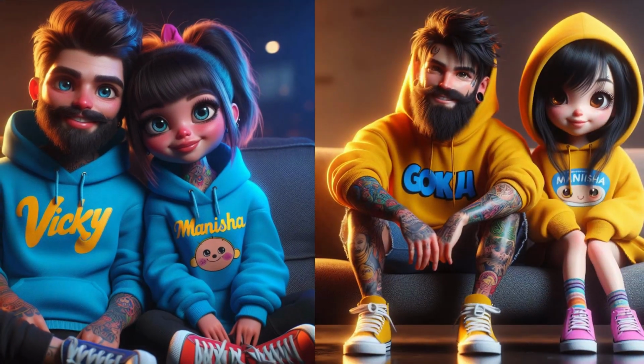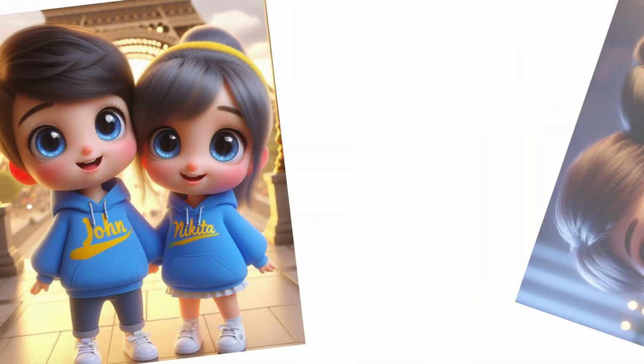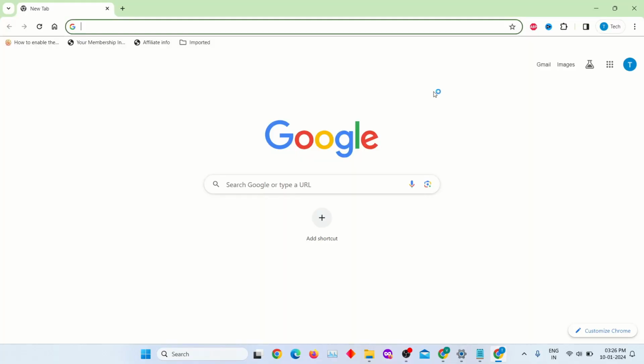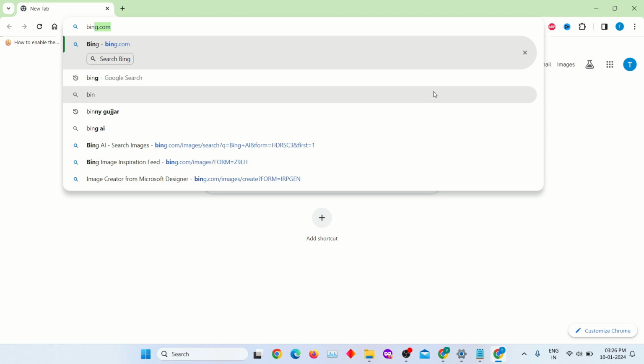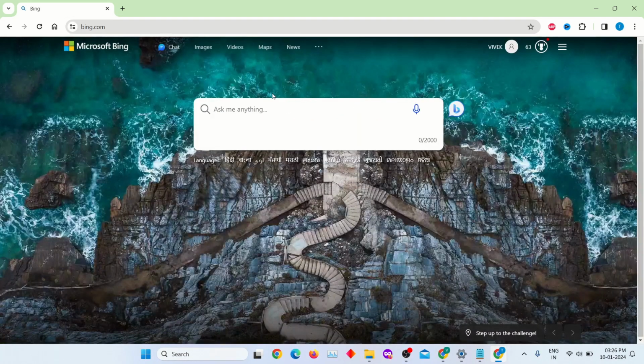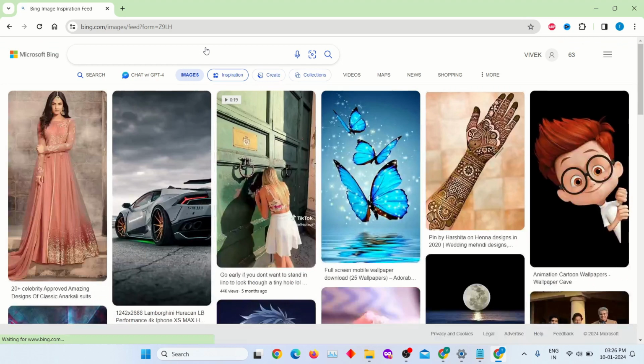Today I'm going to show you how to create these AI images for free. Open any web browser, then open bing.com. This is Microsoft's website. Here, click on images link. Now select create button.